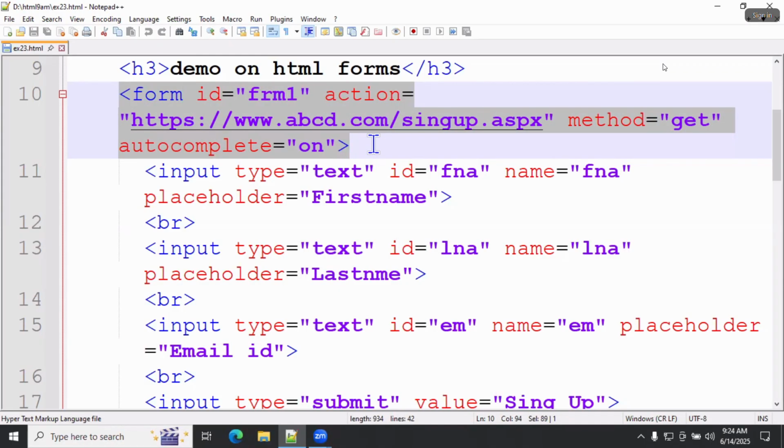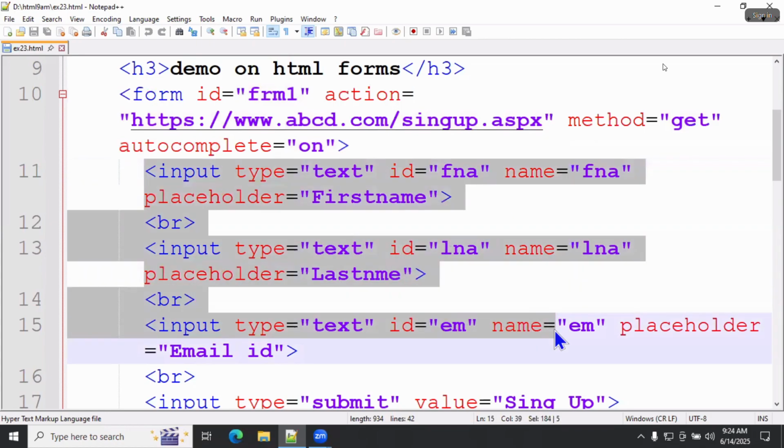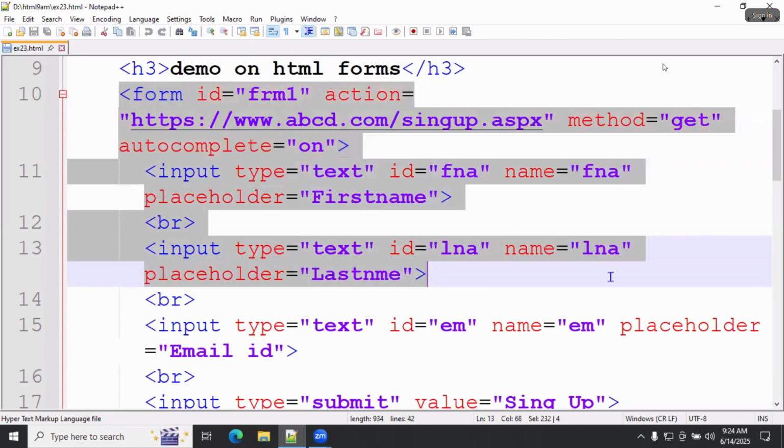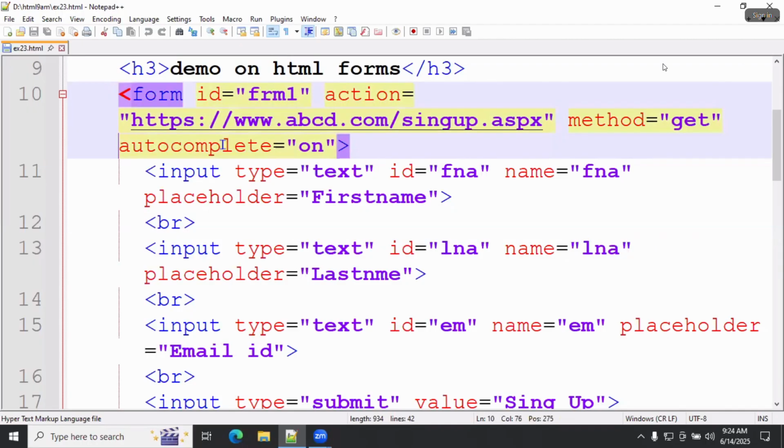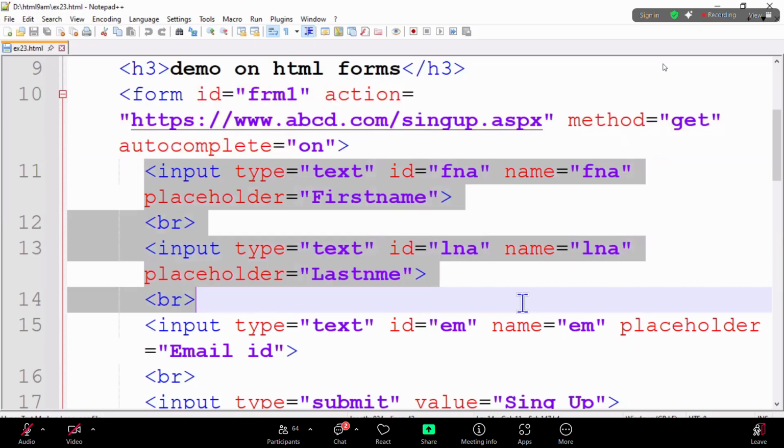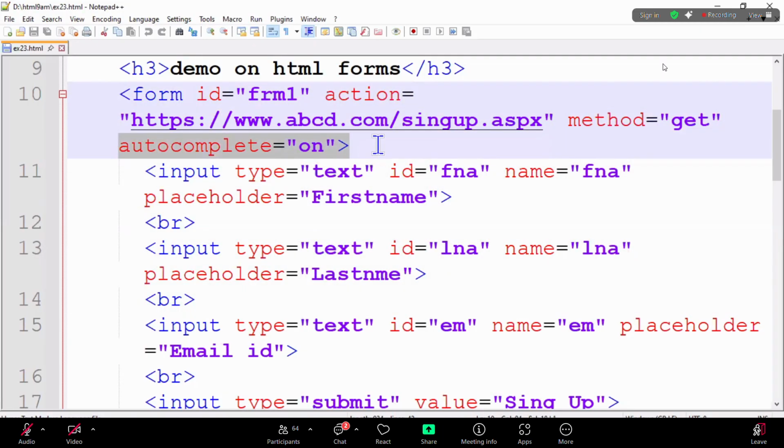Suppose my form contains three boxes. Two boxes I want to allow suggestions, one box I don't want to allow suggestions. If I shift this attribute to the particular box, because this is the main tag, the parent tag, and all these are the subtags, the parent and child relationship. When you write any setting in the main tag, the effect goes to all the subtags. So no box is providing suggestions.